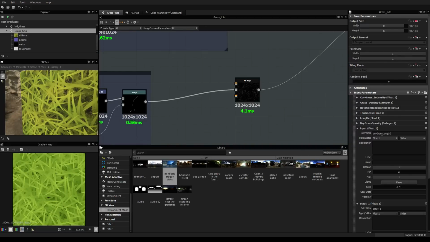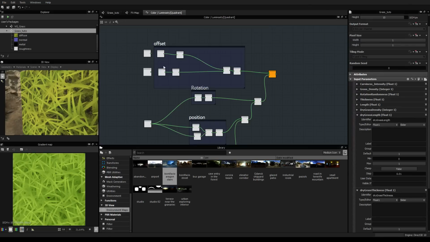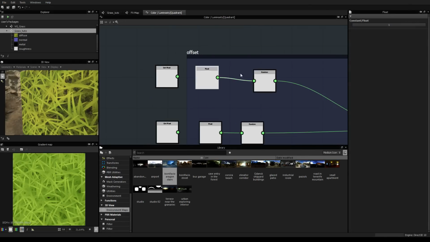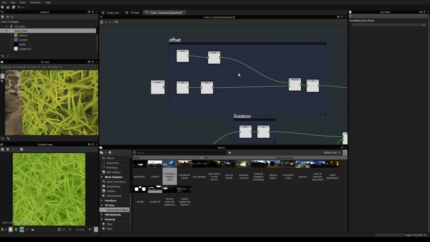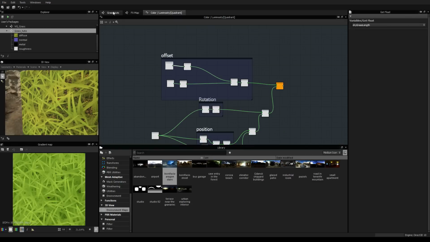So dry grass length, and here dry grass thickness. Here we go. We go back here for the last time. So we say that this controls the length apparently. So dry grass length, and we replace. And here we have the thickness, dry grass thickness. Here we go. So we are more or less done.